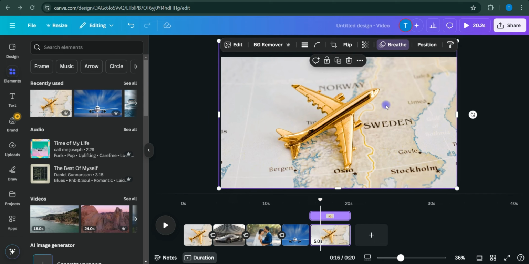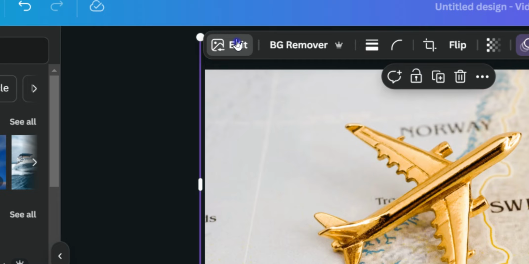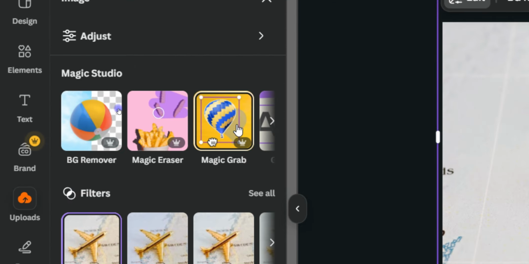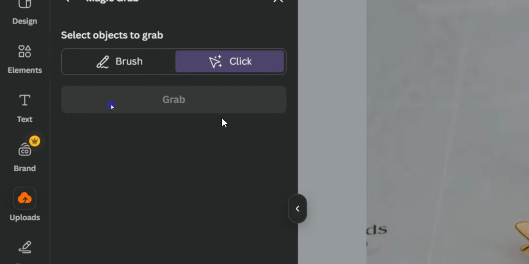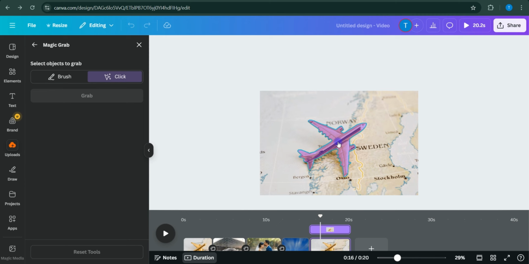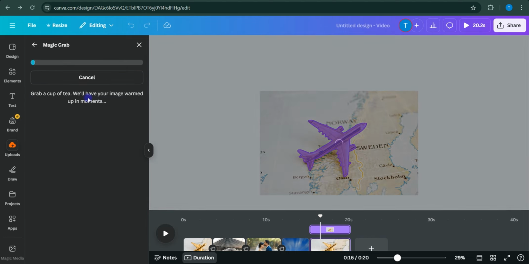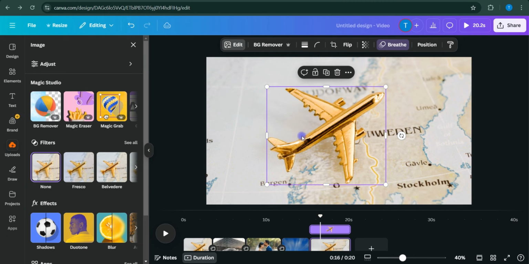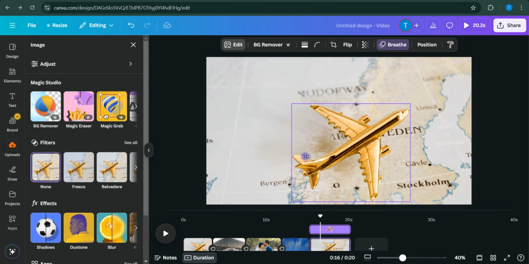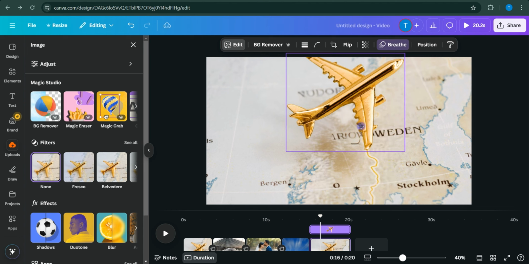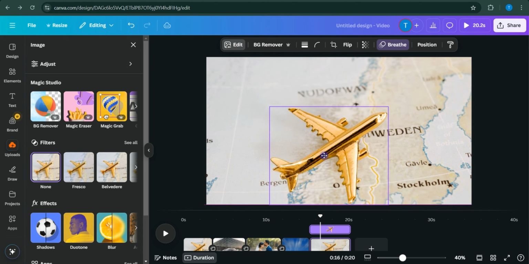The next thing we wanted to do here is to click on Edit over here, and then we look for Magic Grab. Click on it like this. We click inside the object we want to highlight, and then we click on Grab over here like this, and then allow Canva to do the magic for us. All right, so our object has been grabbed, so now we can easily move it across our design. Let's leave it like this.